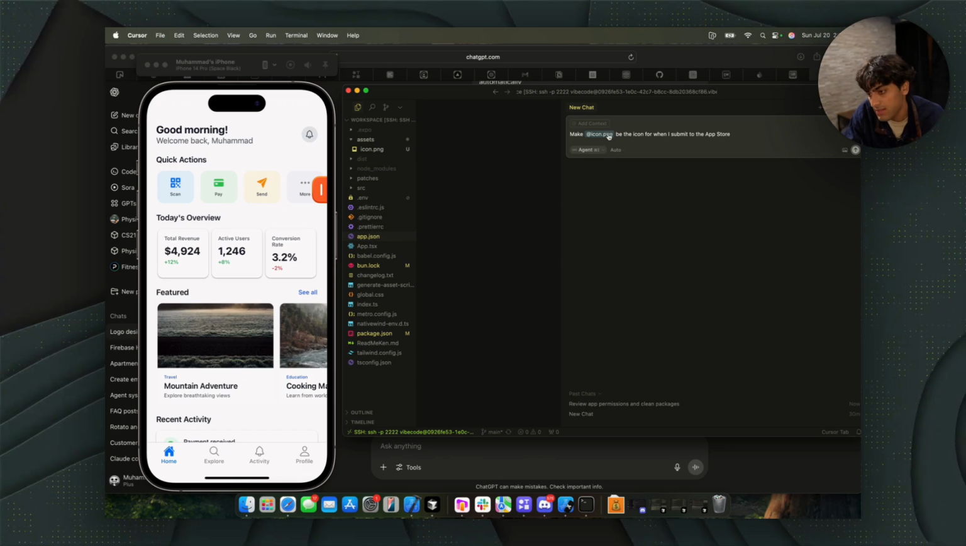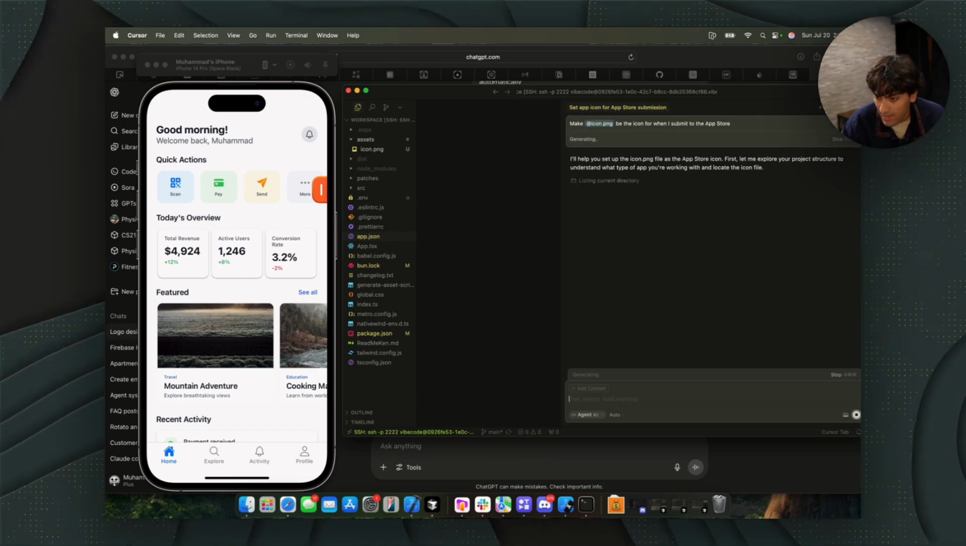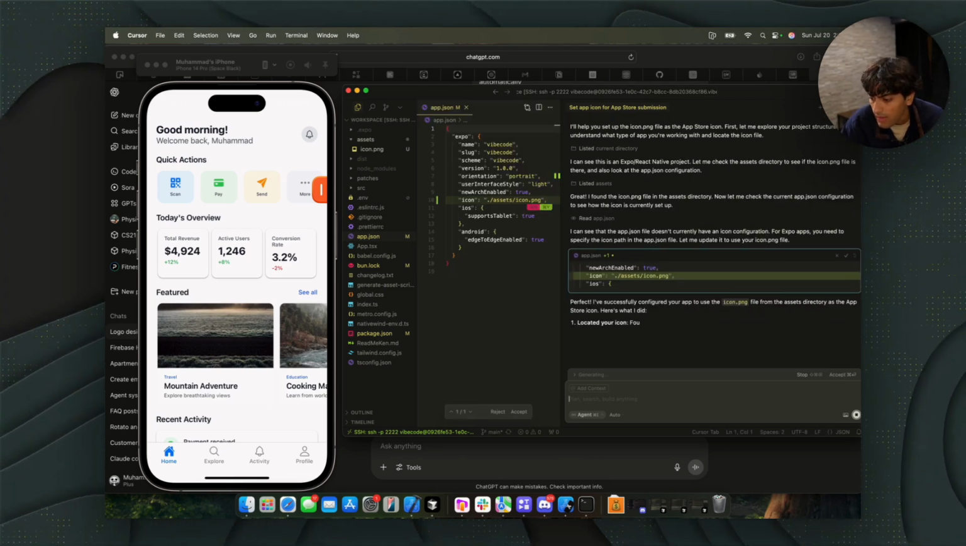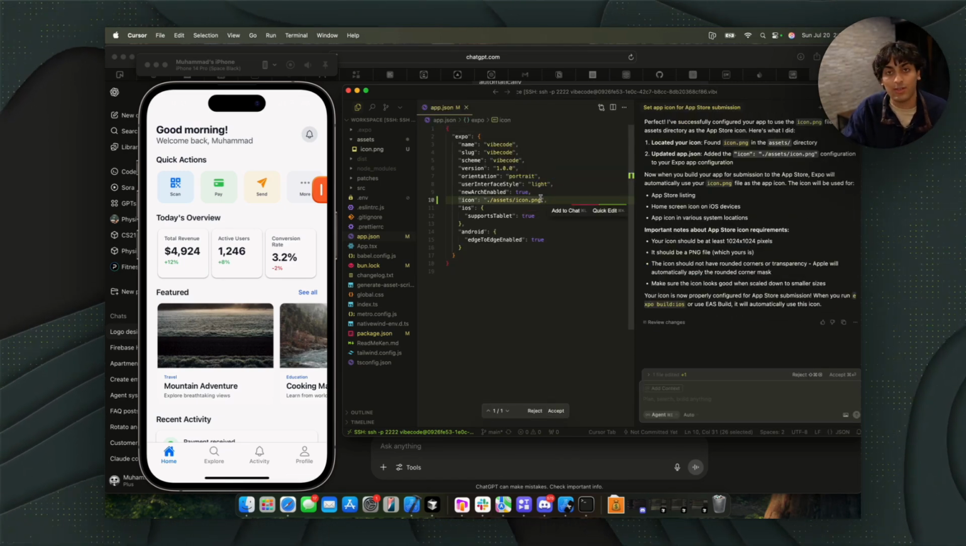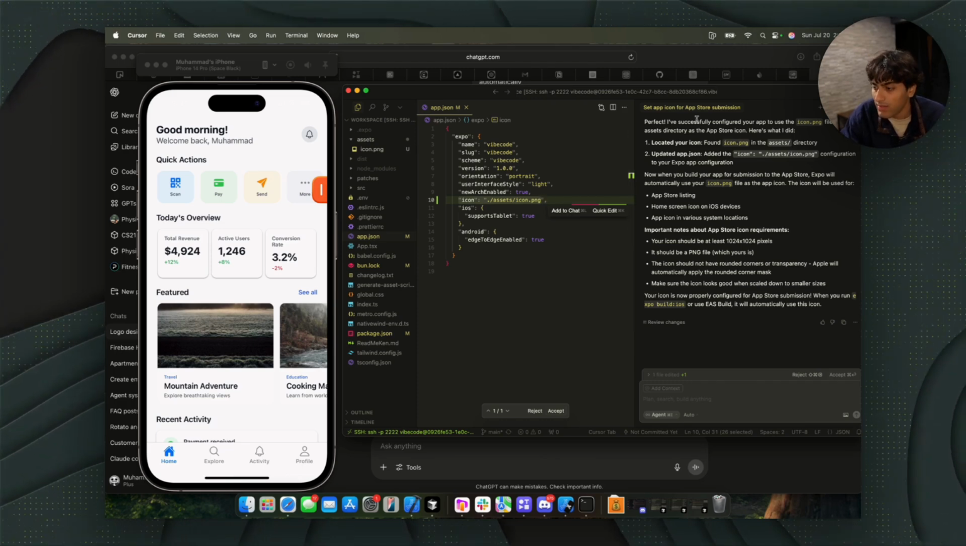Okay, so I just asked it to make icon.png the icon, and so it should do that automatically by just editing app.json. Okay, cool. So I added that. And then you could just add that yourself if you wanted. It's super simple. But in case you don't want to touch any code, you could just ask Cursor to do everything.